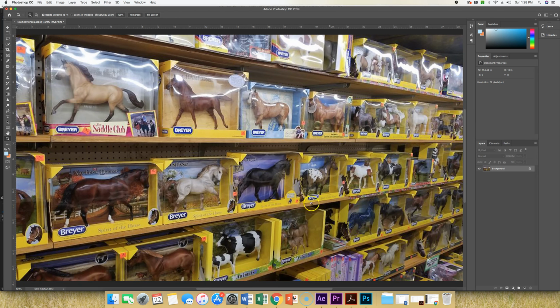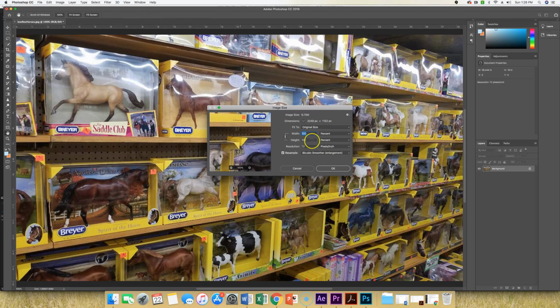So here's our bigger file that just came in. If I do image size, which is Command-Option-I, I'm going to see that what I now have is a bigger file, 2000 pixels. I'm going to switch this back to inches so we can compare apples to apples. And it's now 28 inches by 16 at low res.